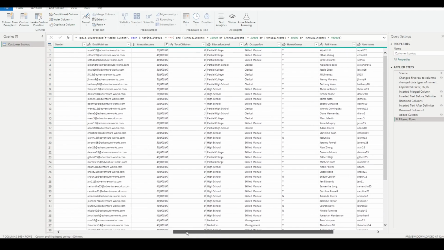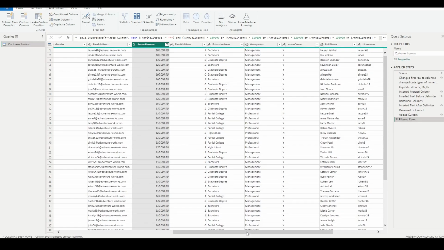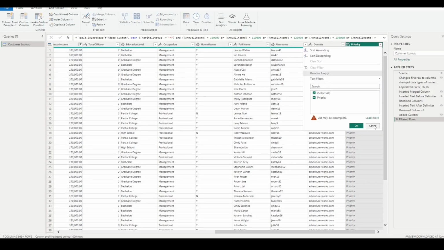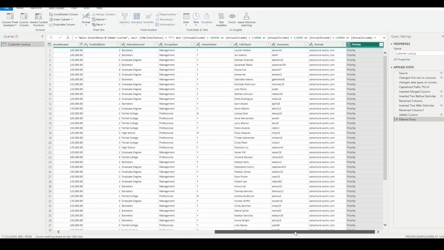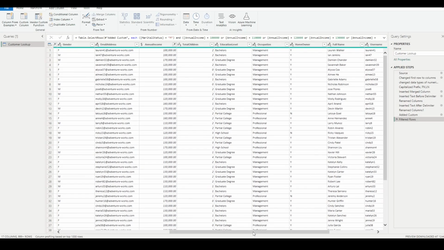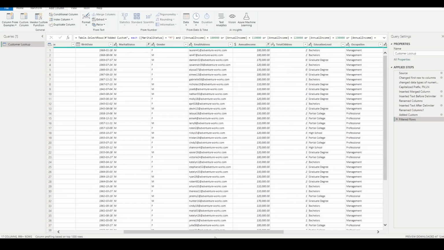Now, married and anything with greater than 90,000. Let's see. Look at this. All priority customers, right? So this is how we can implement custom columns as well. So this is a great tool, and it's really helpful when the business comes up with their own logic, and you can implement those logic using the custom column.